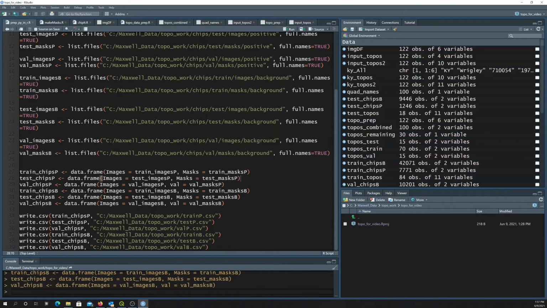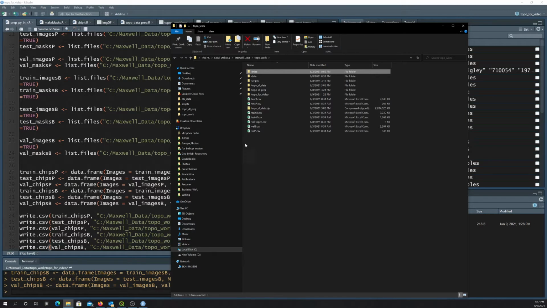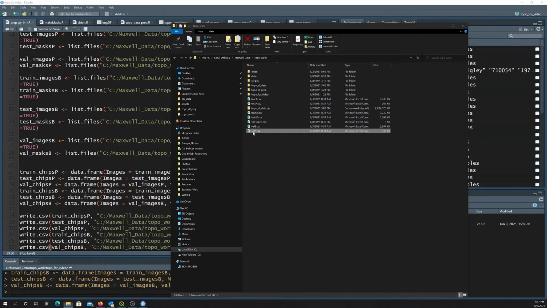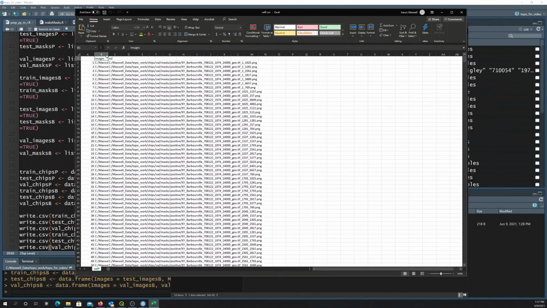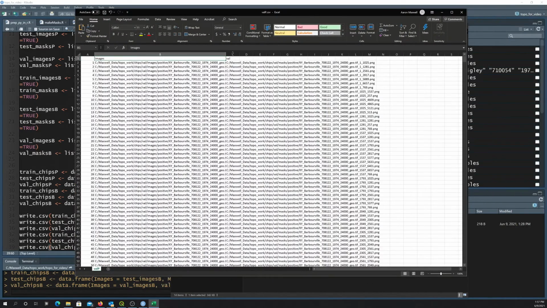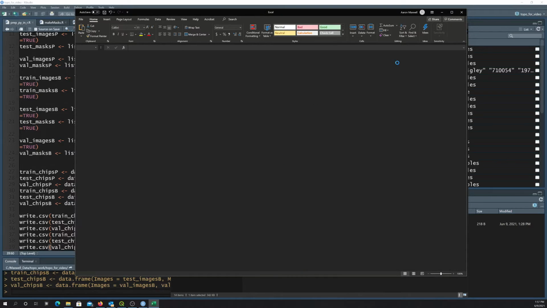Okay, and then this just writes those out to CSV files, which we can call in and use in our Python code. So I'll show you what that looks like. Those ended up here where I wrote them out. So let's just open the val P one here and pull this over. So we basically have a path to the image chip and then the associated mask chip and then an index field. Okay, so now we're shifting gears to Python.